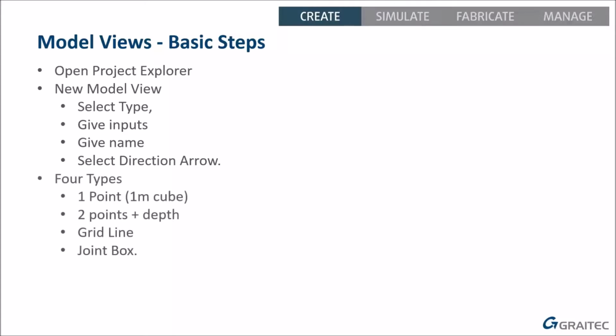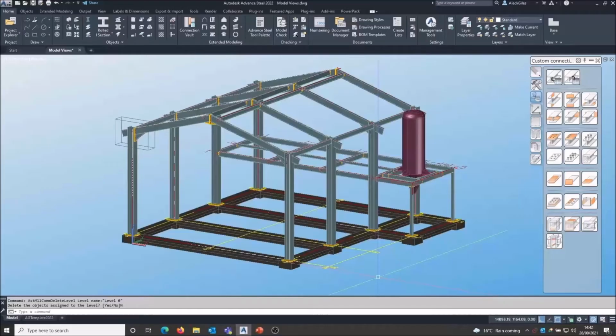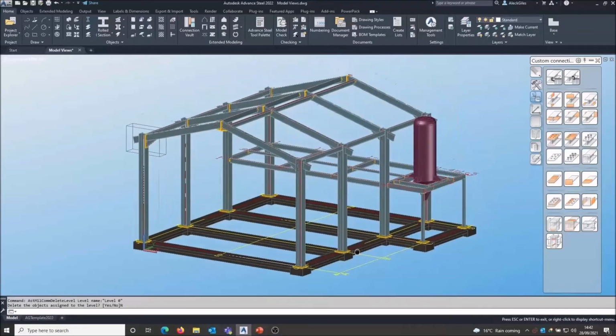As I say, there's 4 different types of model view available. So you can define them based on a single point, on 2 points and give a depth, or based on a grid line or a joint box. So let's have a look at that in action.